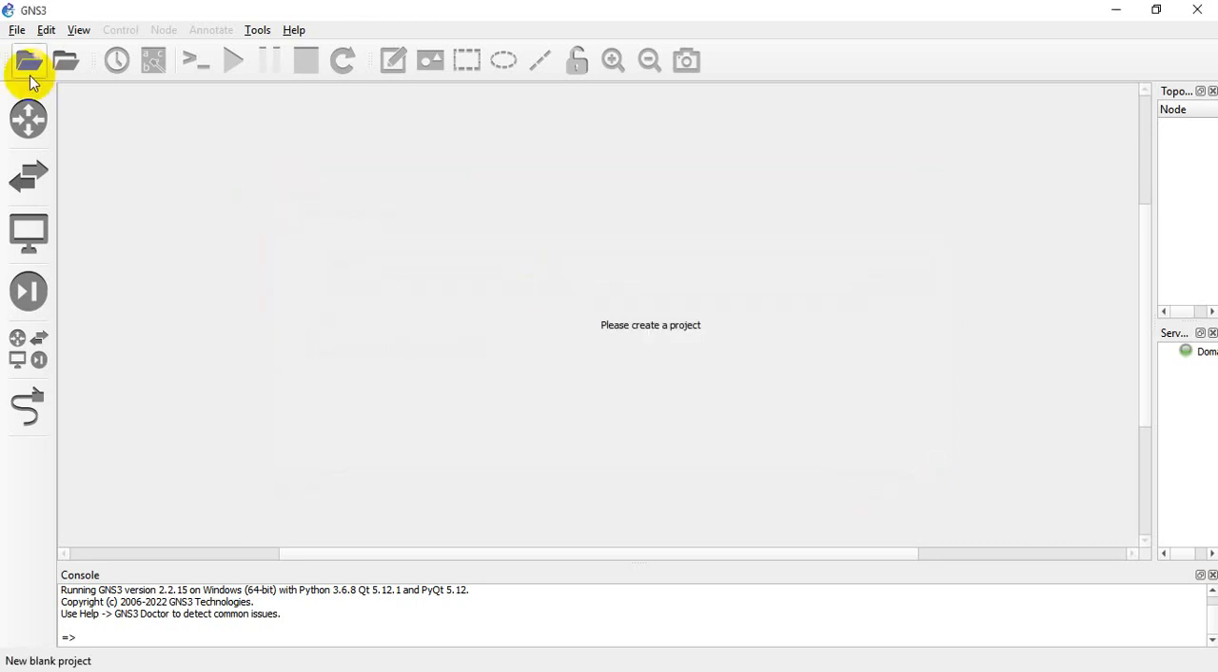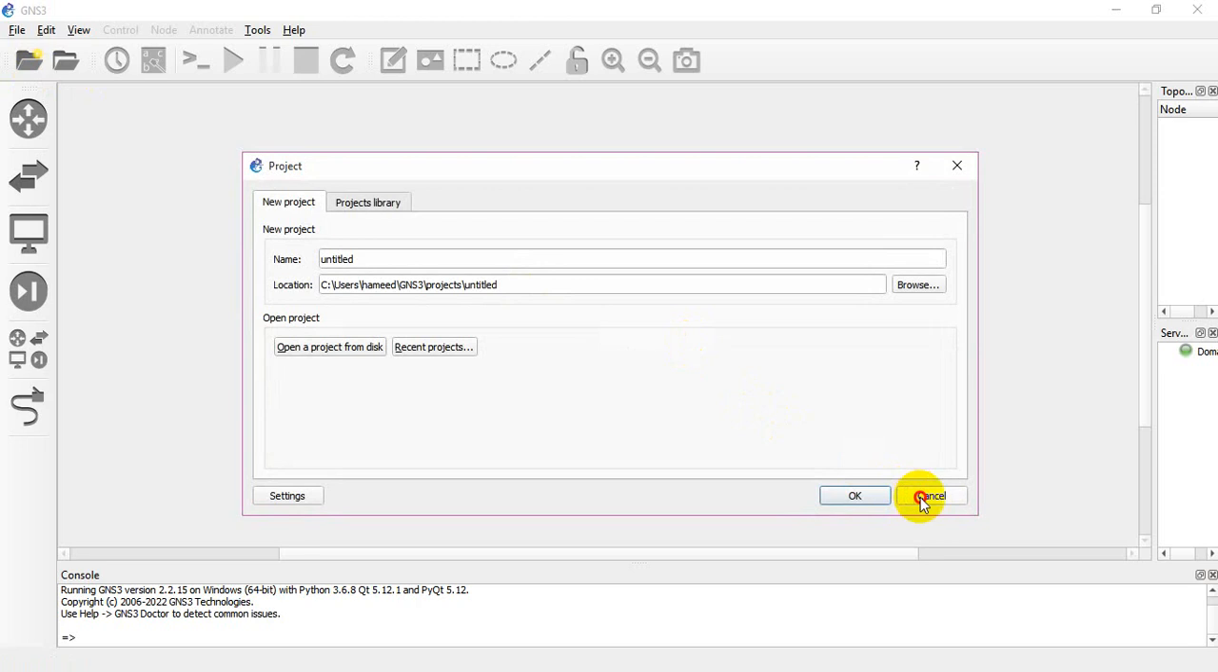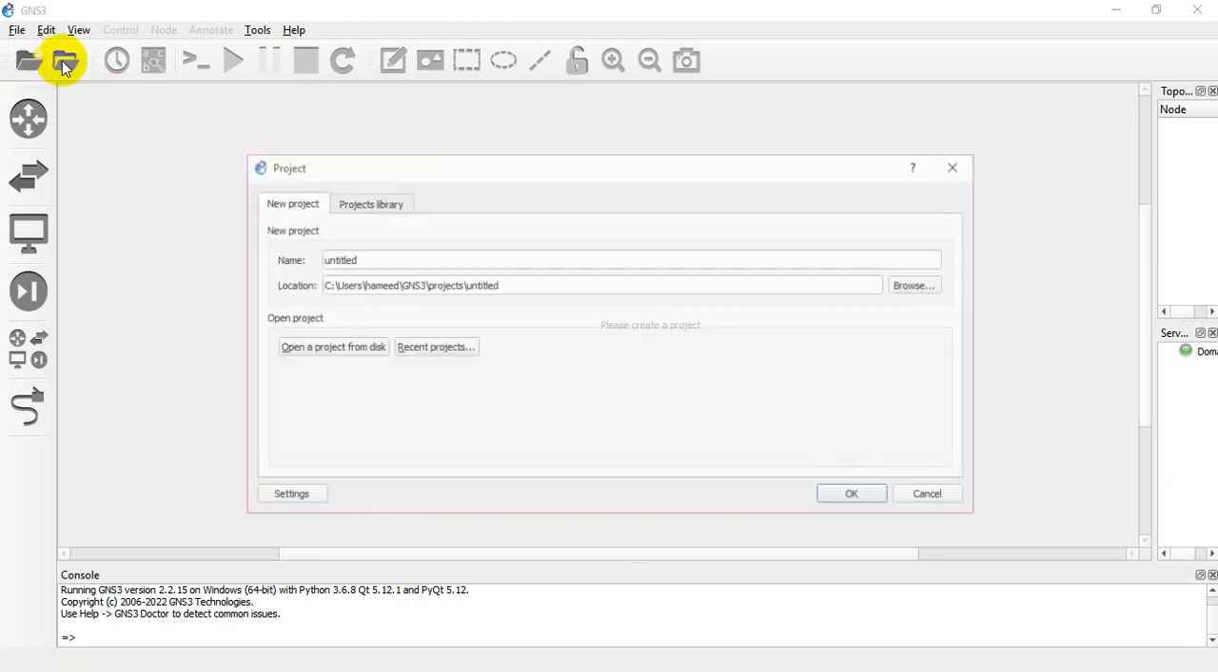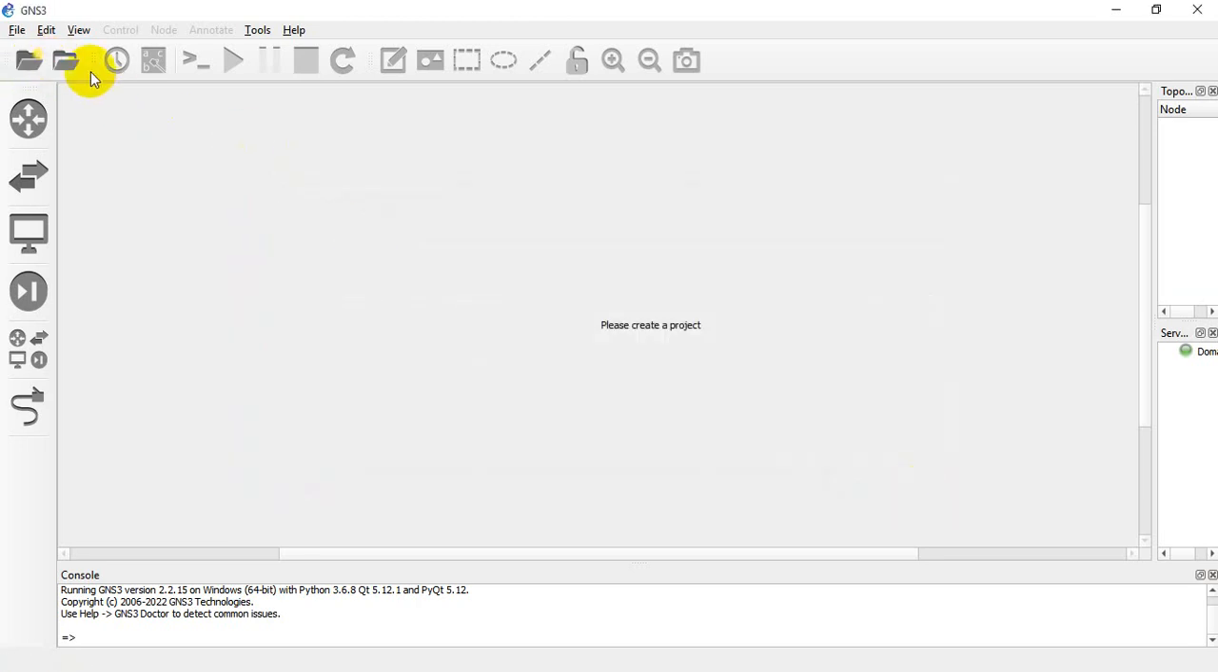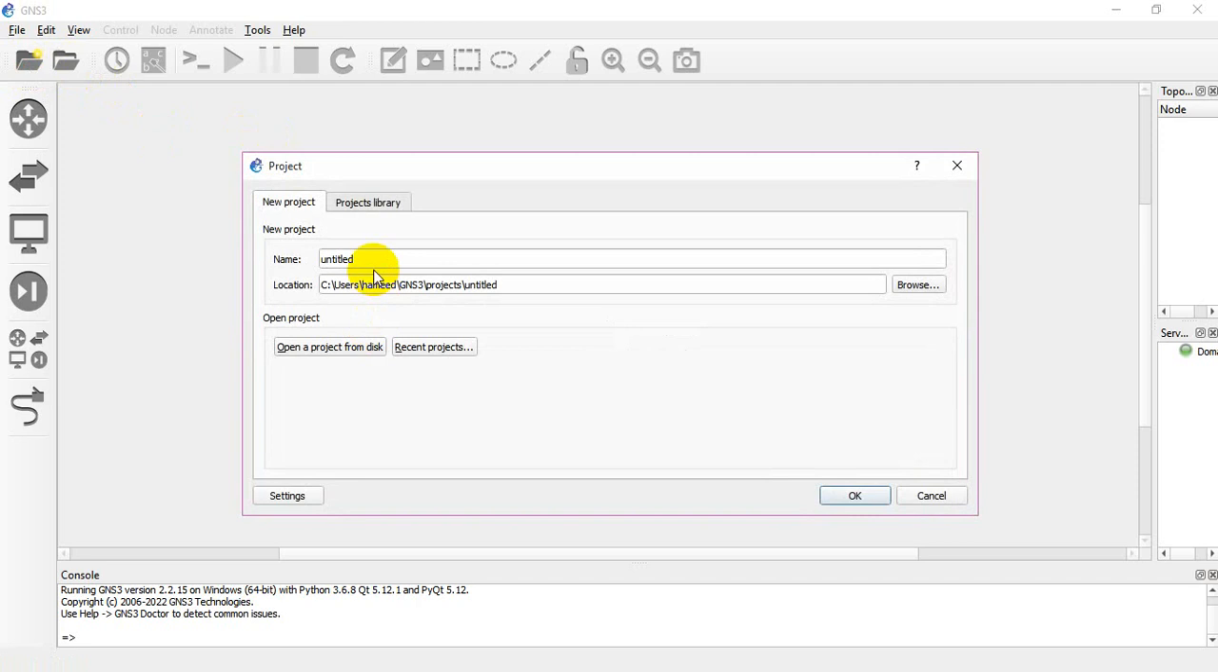First of all, you should know how to create a project in GNS3 network simulation software. I am repeating this step again and again so that you learn. Click on this icon, give the name to the project according to your scenario. Like in this project, we are going to configure 3 routers today.